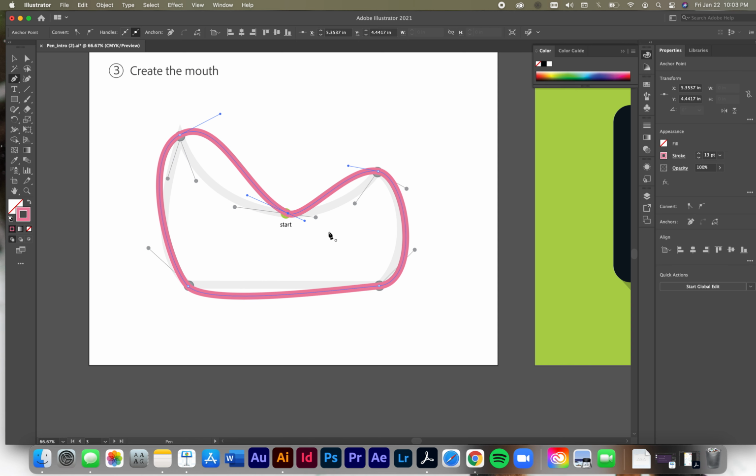Boom. So see how it doesn't match everything? That's where we go into the direct selection tool. So I'm choosing this anchor point. So notice when I move them, the handles move together. But I don't want them to do that. I want this handle over here to match this image, right? I want it to be over here. And I want this guy to come all the way down here.